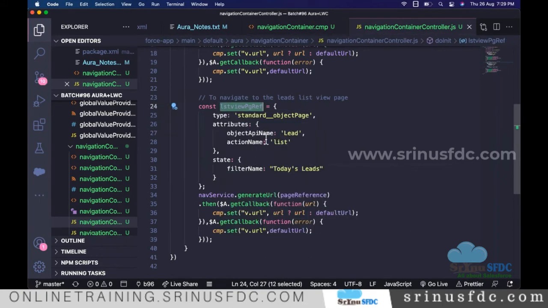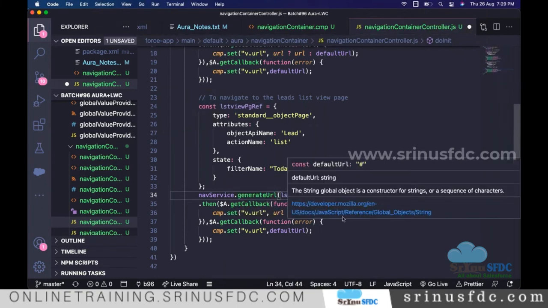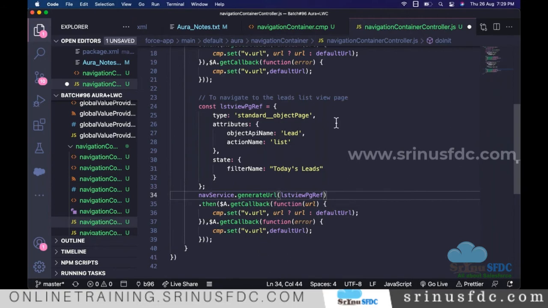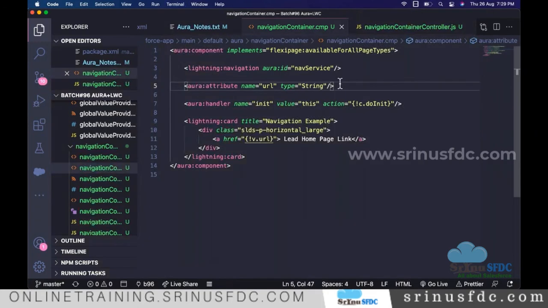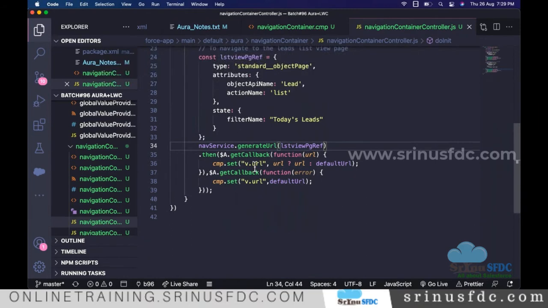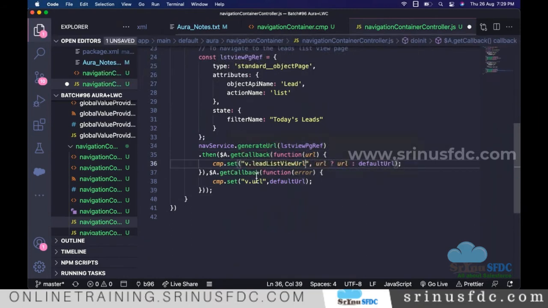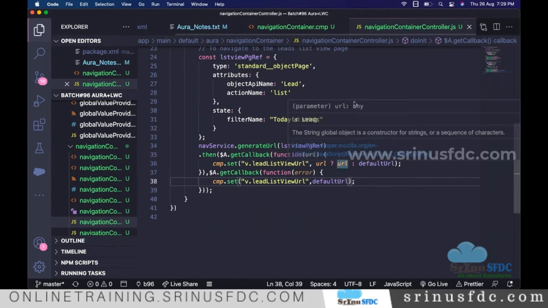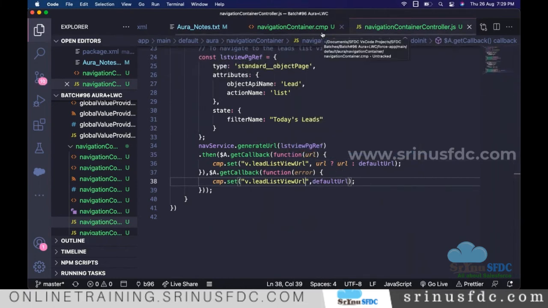Now here, this is a different page reference. Everything will be the same, but the result, whatever it produces, I want to store in a different URL. So let's say a lead list view URL. Into this attribute I want to store it. All we need to do is replace this. This time it should assign into this.